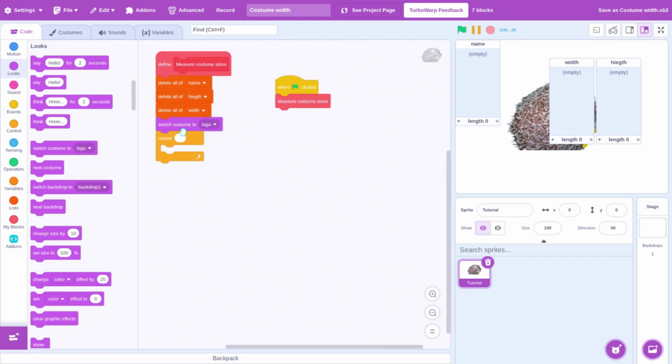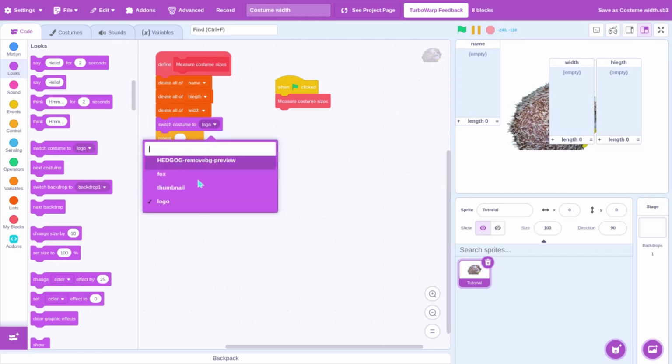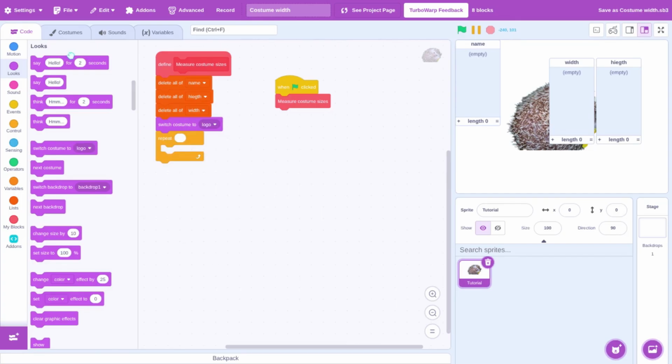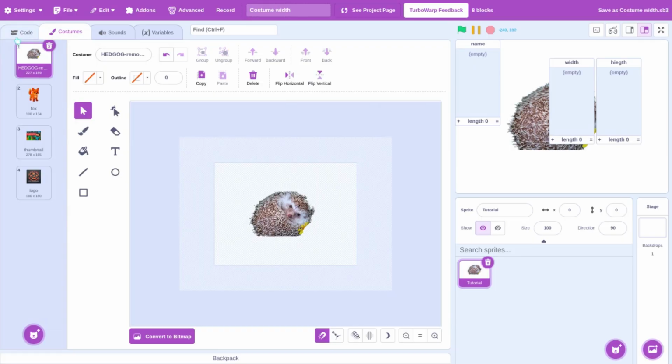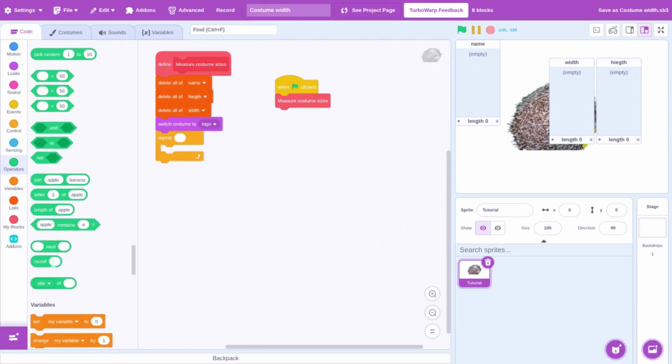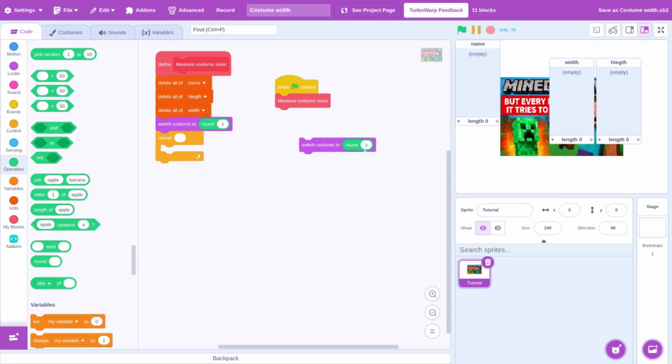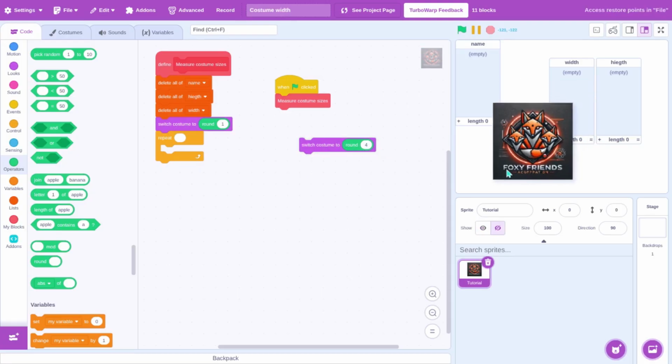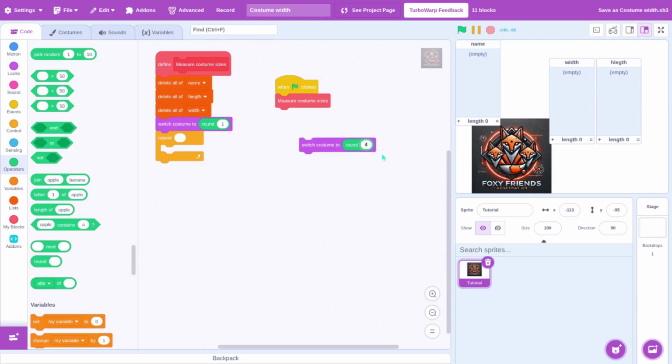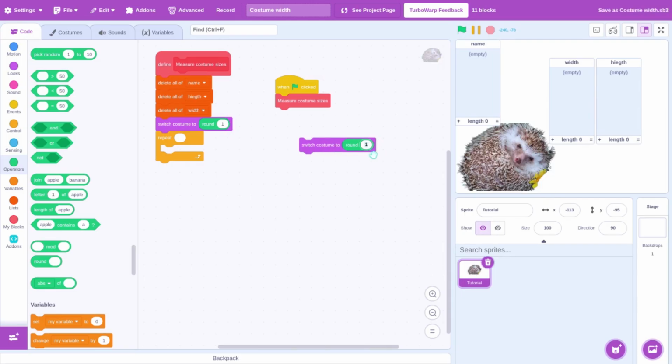If we switch the costume to an image, we can clearly see that we can choose one. But how do we know this is the last one without manually inputting it? Well, if we go to the operators and pull in a round block, we can switch it to a costume number. So costume number 1 would switch it to number 1. Costume number 2 would switch it to 2, 3, and 4. But what happens if we put 0 in there? So if we're on costume 1 and we put 0, what will happen?